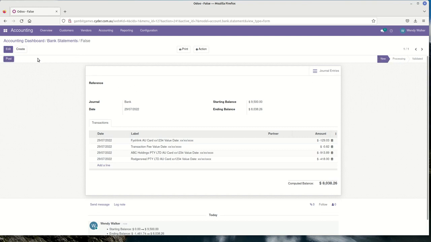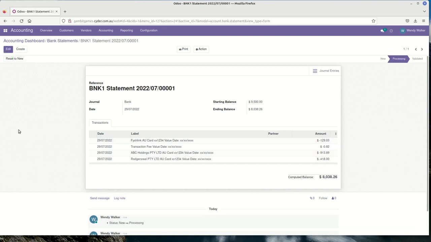We can still edit it if we need to, but what I'll do is post it, and by posting it, it moves from new to processing. So we haven't finished processing this yet. It can still be modified, and when we reconcile these transactions, it'll populate the partner that these relate to. So we don't need to do anything else there. We can just save that and we're done. Once we've posted it, we're finished.